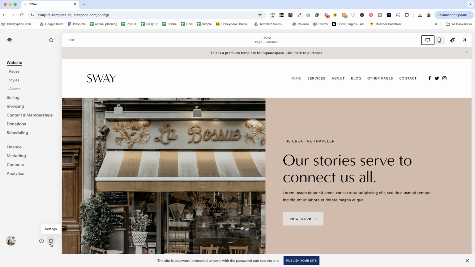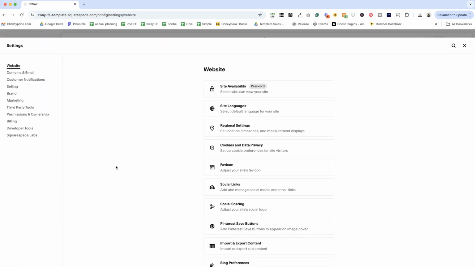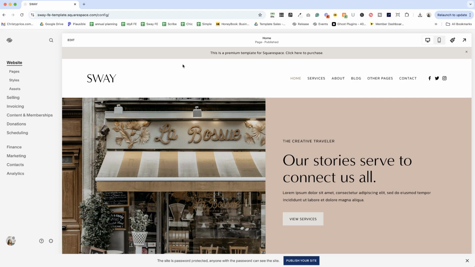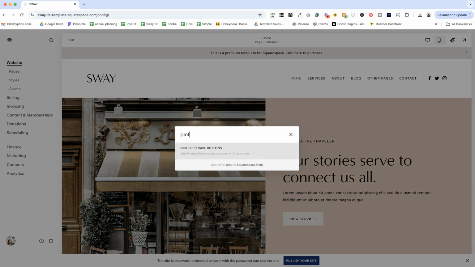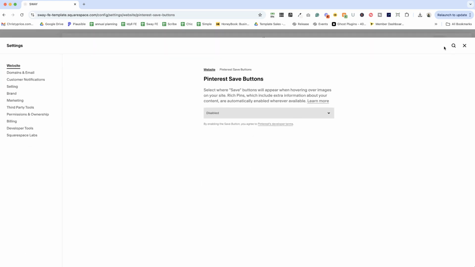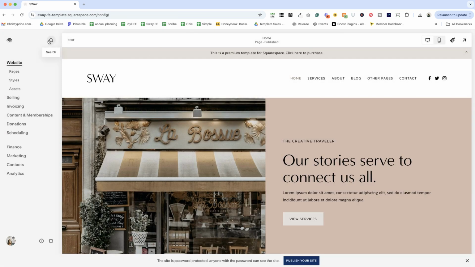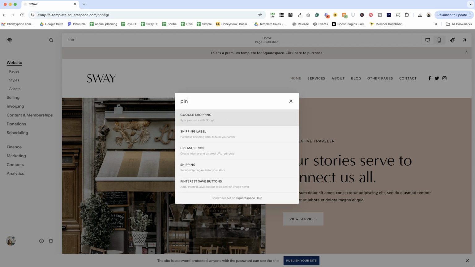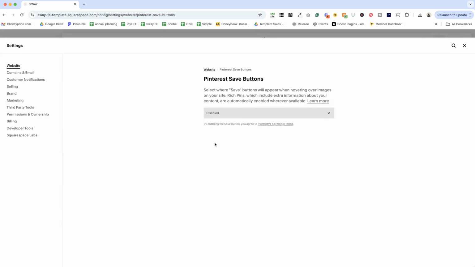The first is to go to the cog icon at the bottom of your sidebar where it says settings. And then we're going to scroll down under website here until we get to Pinterest save buttons. Now, just in case that changes, because we know Squarespace loves to move stuff around, you can search for Pinterest and go to Pinterest save buttons here. And if you're not seeing this little magnifying glass icon, you can hit the / button and that will bring up the search box for you to type in Pinterest save buttons.